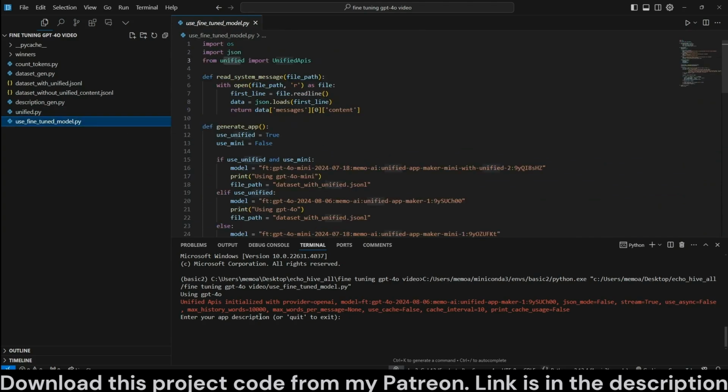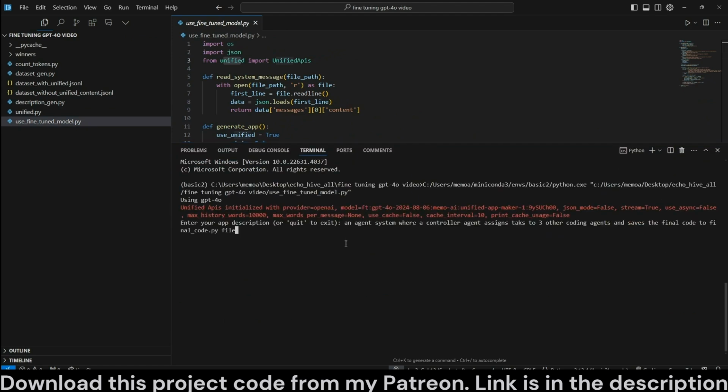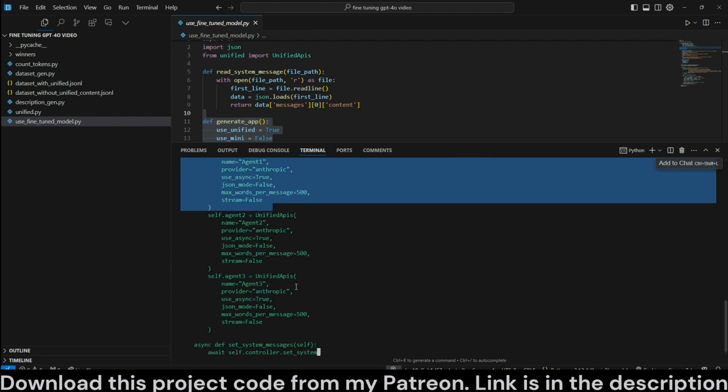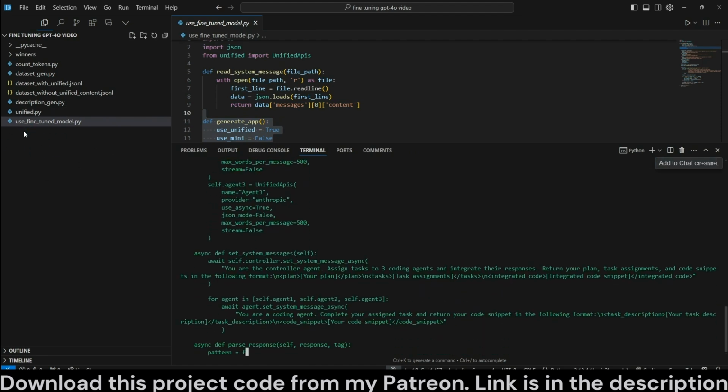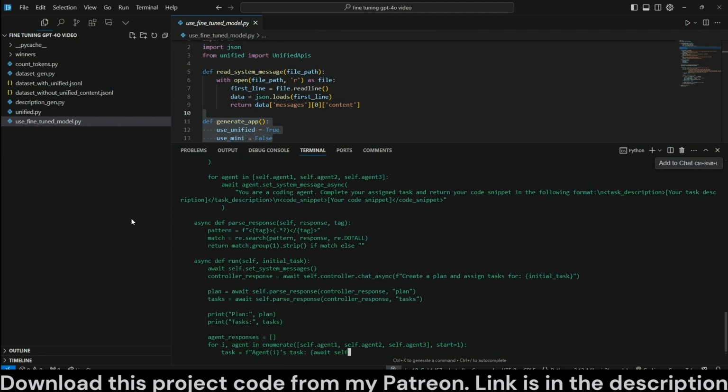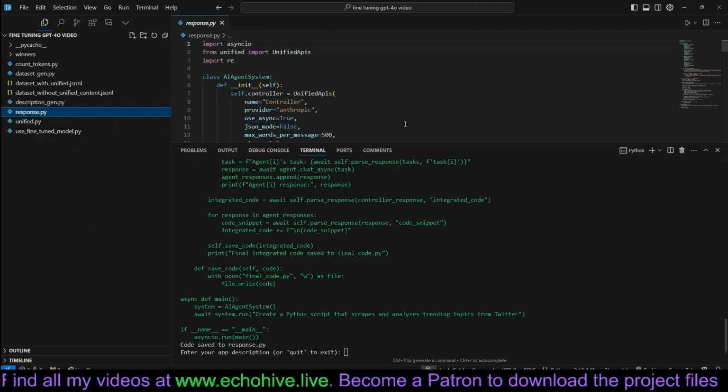In any case, when we run this, all we have to do is enter a task description, such as an agent system where a controller agent assigns tasks to three other coding agents and saves the final code to final_code.py. When we do this, we're going to get a code result, which we'll save here as response.py. You can also iterate on it. Okay, here we go. This is our response.